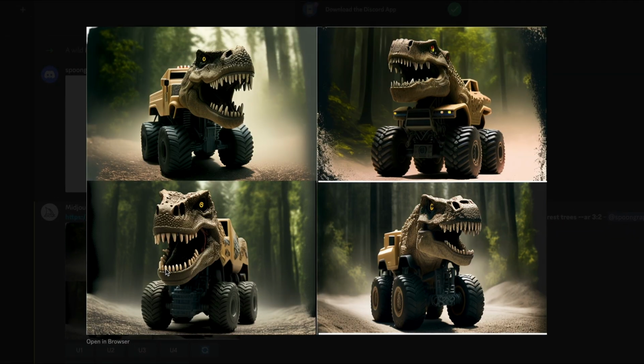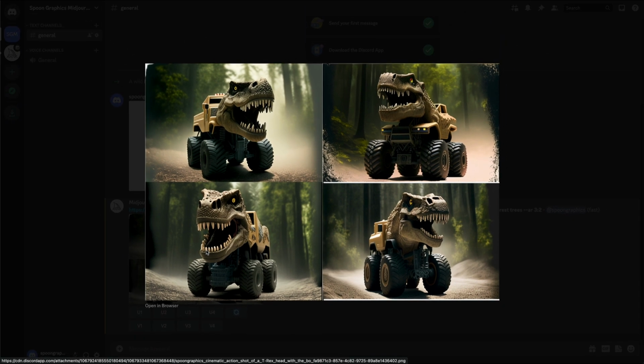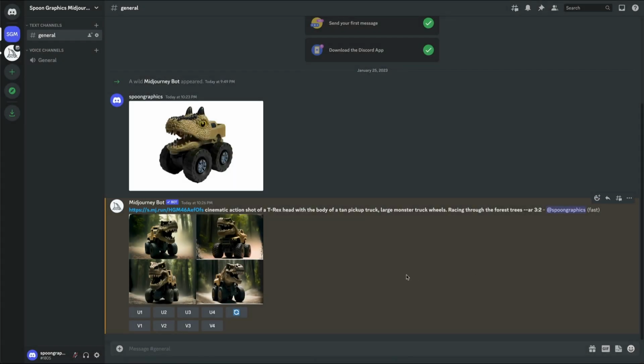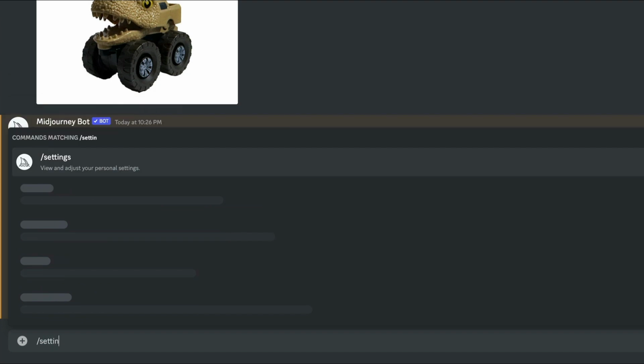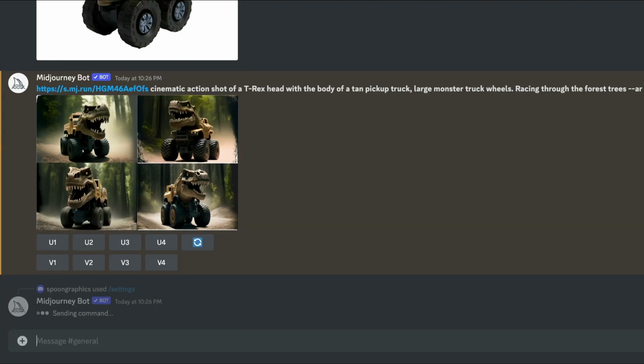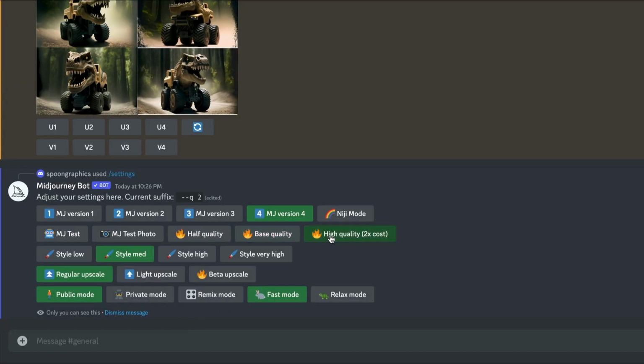The first round of images is pretty successful. It has interpreted the prompt really well thanks to the reference image. Let's try altering some of those settings and running the same prompt again. Under settings I changed the quality to 2 times and the style to very high.